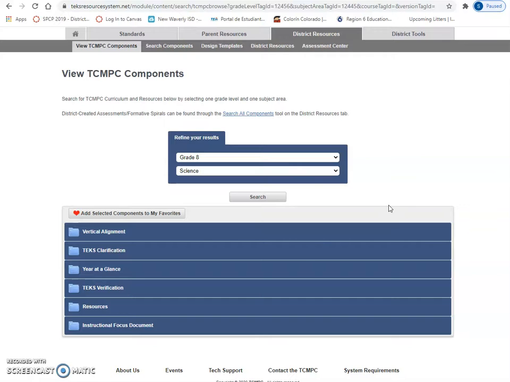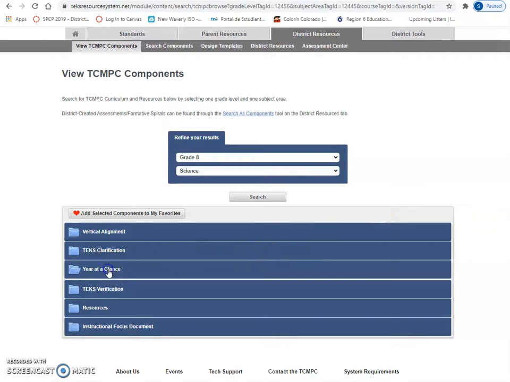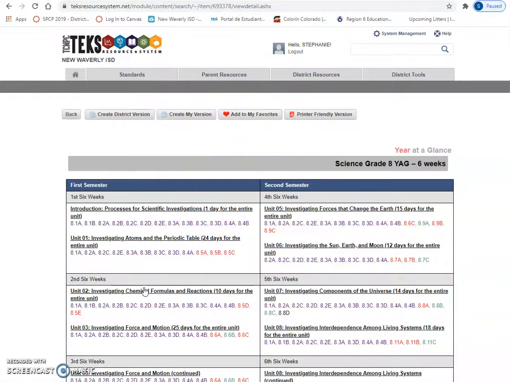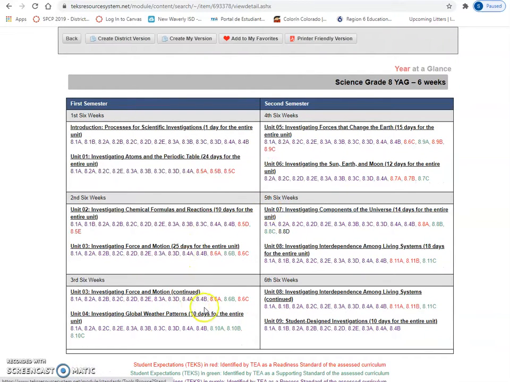The first one that I want us to look at is the year at a glance. This is where you can find an already made scope and sequence. A lot of the campus principals require or should require that teachers turn in a scope and sequence at the beginning of the year. In order to access it, you just click on the link, it opens it up, you can print it out, you can save it down so that you can use this for your planning. Okay, so that's one of the tools that's available.